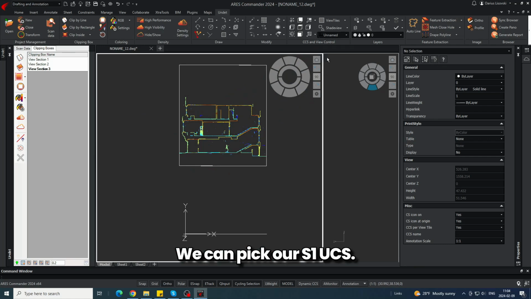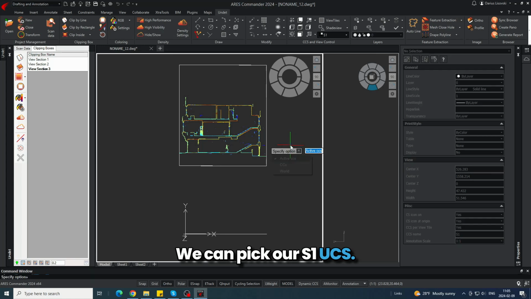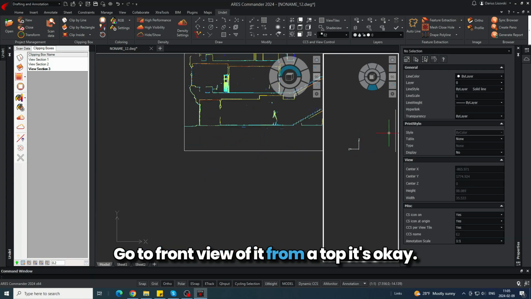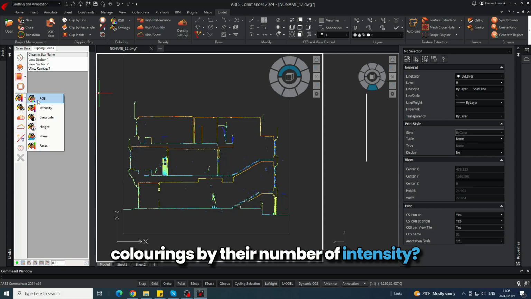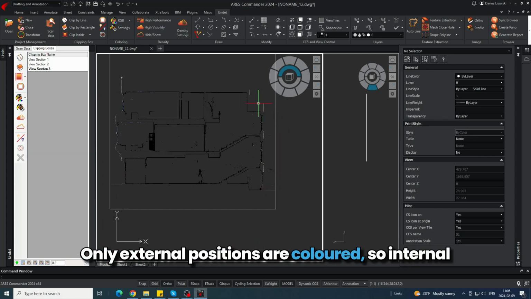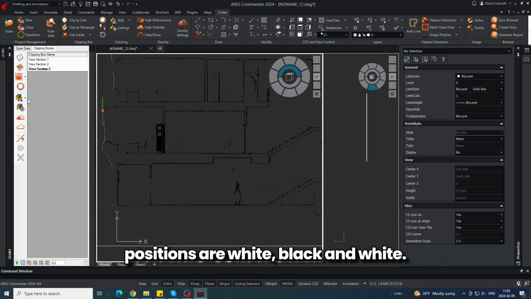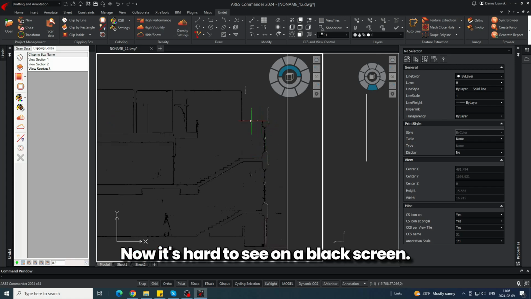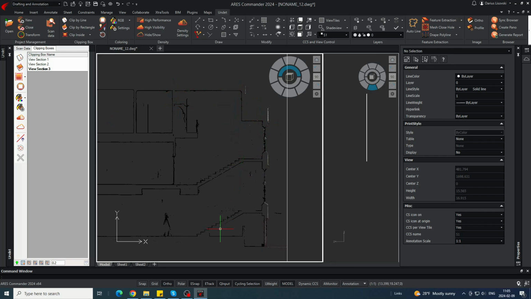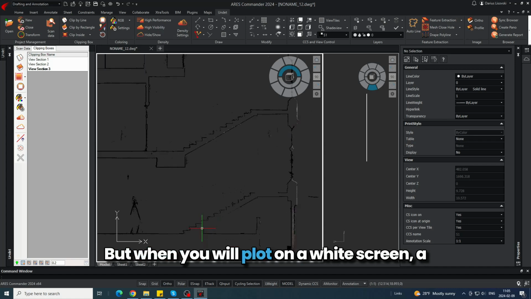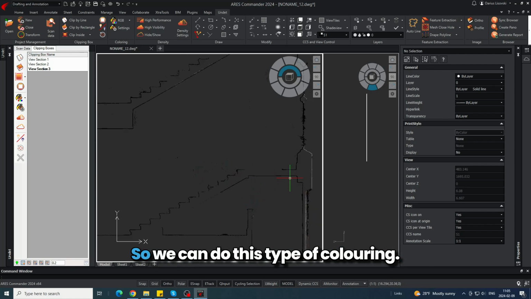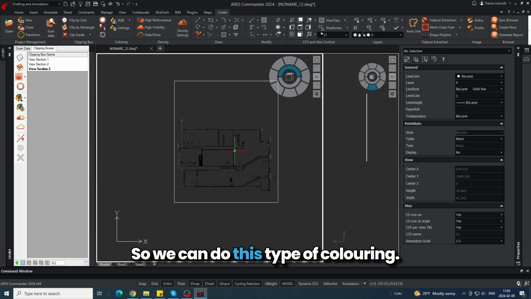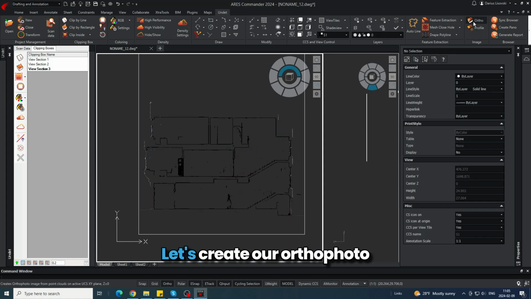We can pick our S1 UCS, go to the front view of it. From the top it's okay. Can we try to change our colorings? But it's now by intensity. Only external positions are colored, so internal positions are black and white. So now it's hard to see on the black screen, to find those lines, but when you plot on a white paper, it will appear as a black line. So we can do this type of coloring, orthophoto.